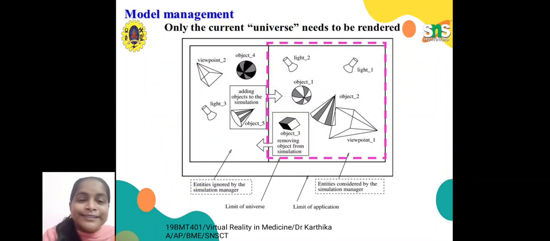See this one. This is a perfect example for model management. Here only the current universe needs to be rendered. Current universe means the universe which we developed in the virtual reality environment. See this one. First one, we have viewpoint, object, light, adding objects to the simulation. We can add objects, and we can also remove objects from the simulation. Here entities ignored by the simulation manager, and also entities considered by the simulation manager. Also we have limit of universe and limit of applications.